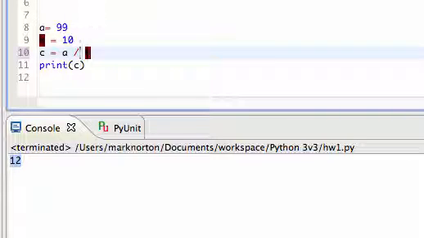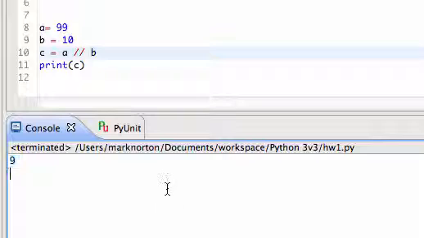So I did 99 divided by 100, and that gave me 9.9. But then if I did a double divide, a floor divide, it's called floor division because it always takes the floor. Even though I got 9.9, the double division just gives me the integer. So it will always cut off the decimal, even if it's 0.99 or 0.9.